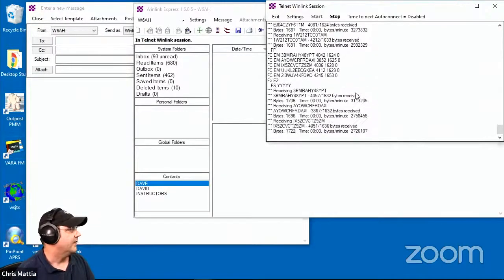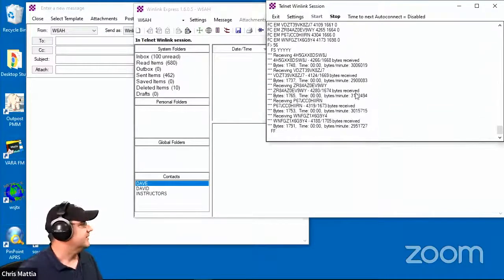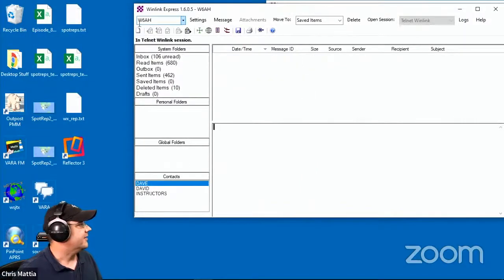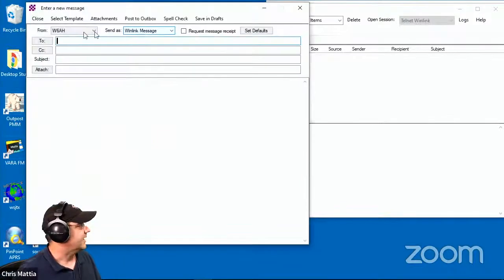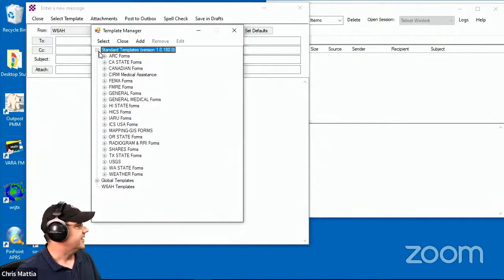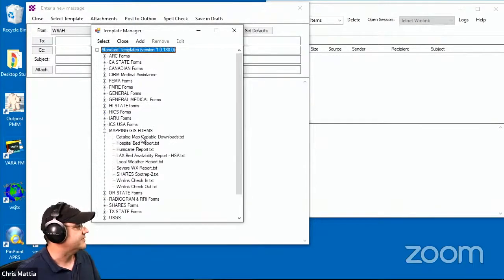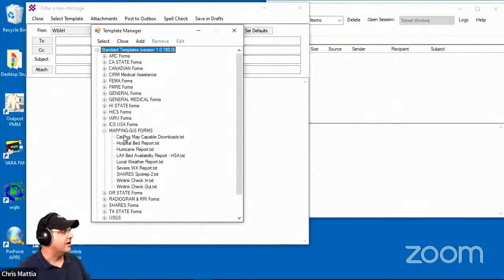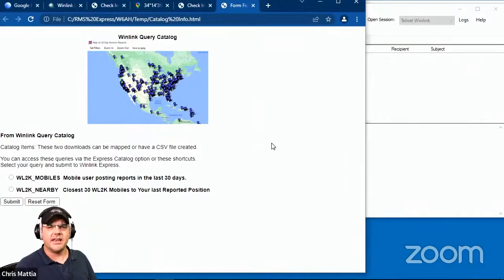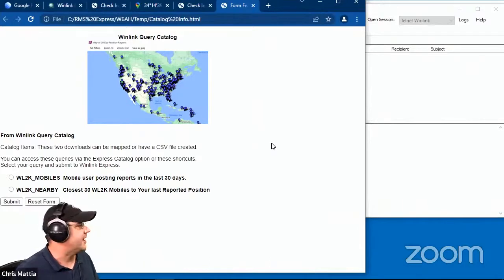And while that's doing that, what I want to do is come over and close that window. I'm going to create a new message, go up here to select templates, and go down to the standard templates. I'm going to open that up, and then come down to mapping GIS forms. I'm going to click that open, and there's a new item here that says catalog map capable downloads. I'm going to click on that. Like any other form, it's going to open up in my browser.